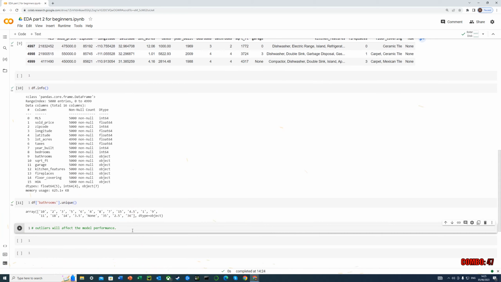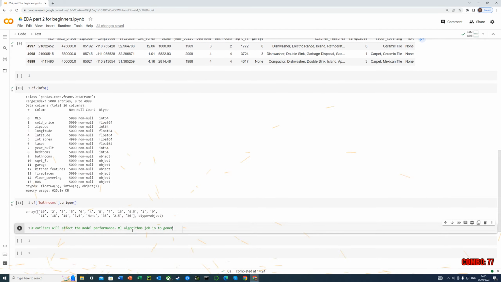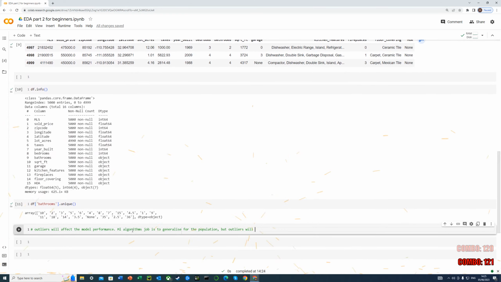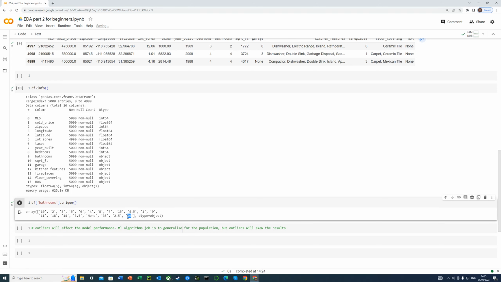And so a machine learning algorithm's job is to generalize for the population, but outliers will skew the results. So your machine learning algorithm wouldn't care, if that makes sense. Even if there is a house with 36 bathrooms and it's true in that area, it doesn't represent the rest of the population.